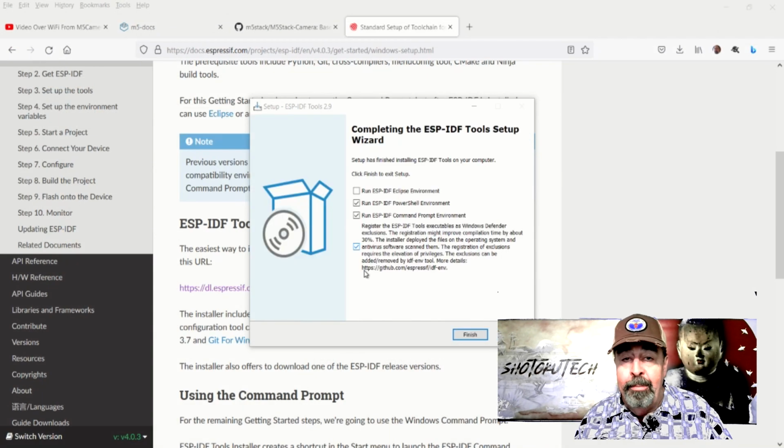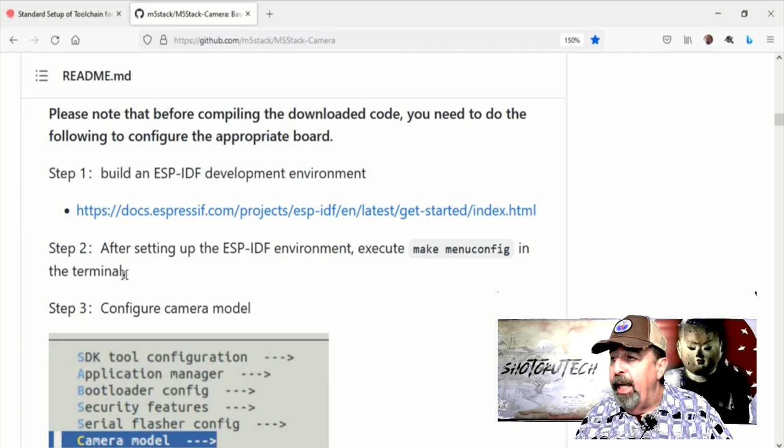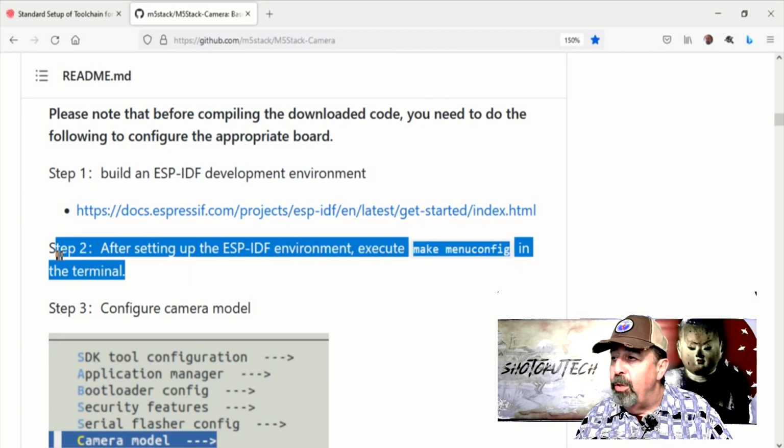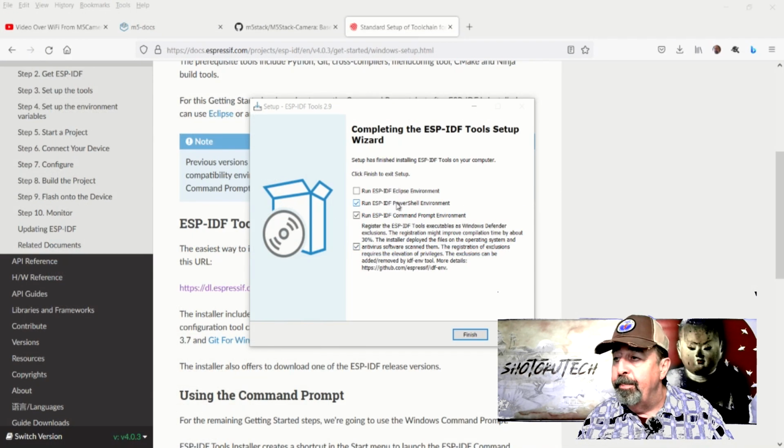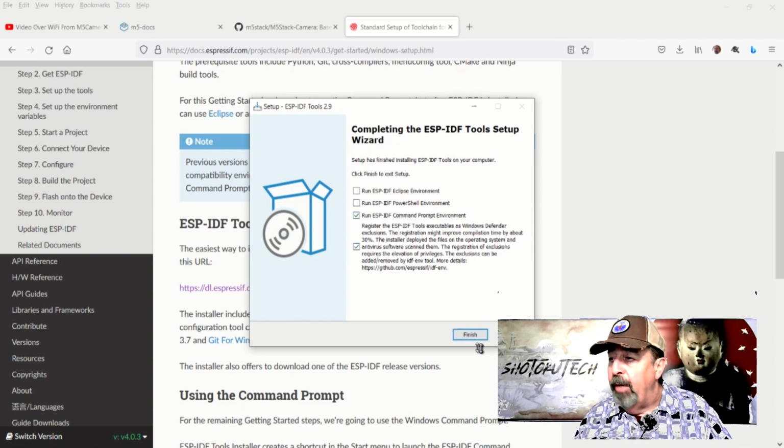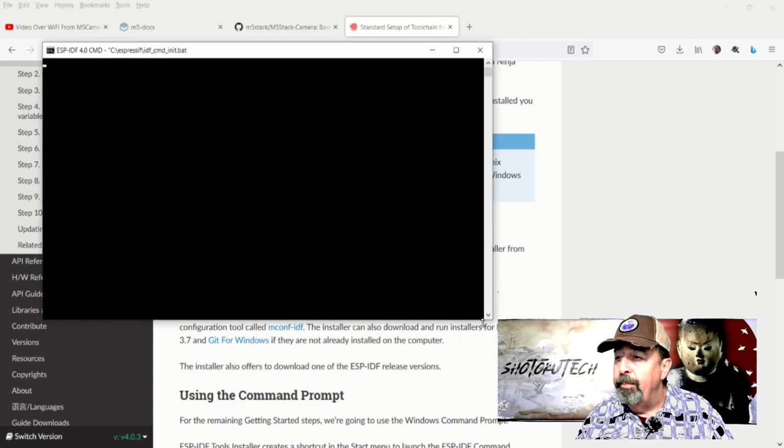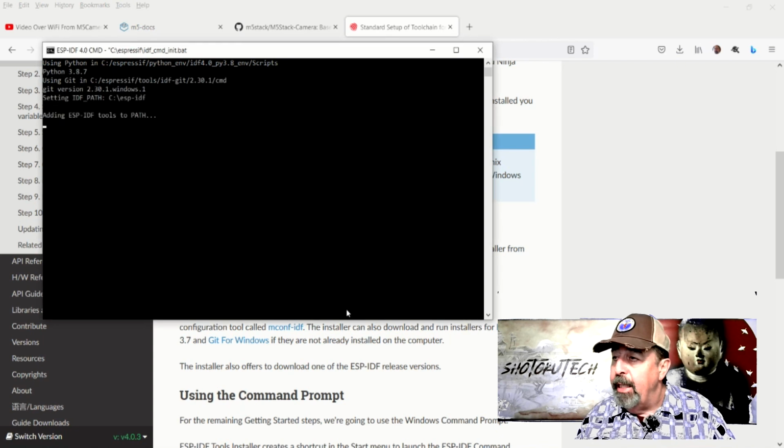Finally, we're done. Now we have choices. We can run the Eclipse environment, we can run PowerShell, or we can use the command prompt. The docs for installing the M5 Camera X firmware mention using the terminal, so I'm going with command prompt to keep things simple. We will accept the antivirus exclusions here as well. Now the ESP-IDF paths are added to the Windows path environment variable.